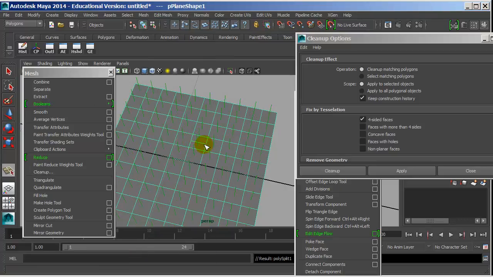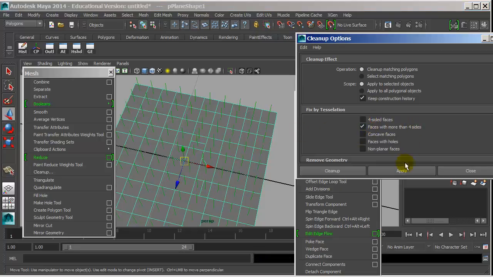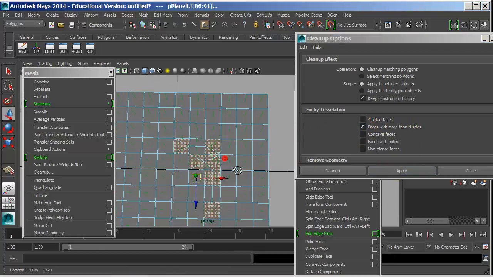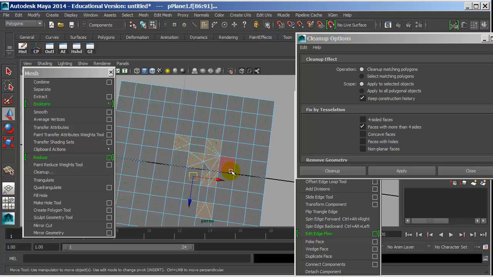All right, so I'm just adding some extra divisions here. And I'm going to say clean up faces with more than four sides. And you'll see that's going to go through and try to find anything with more than four sides and triangulate it. Okay? Or I could do non-planar faces.